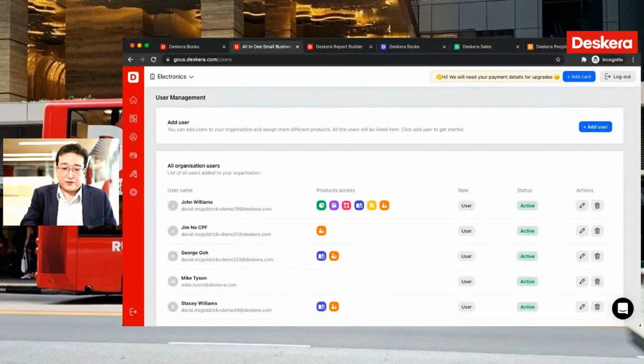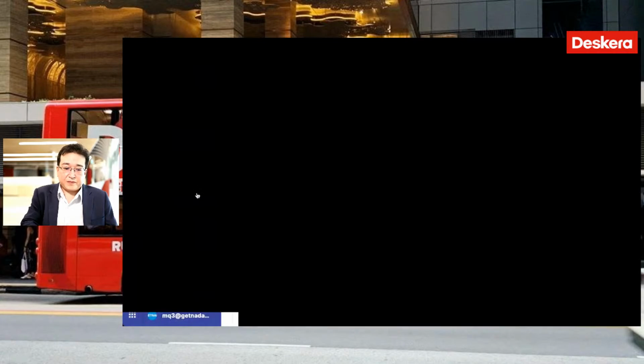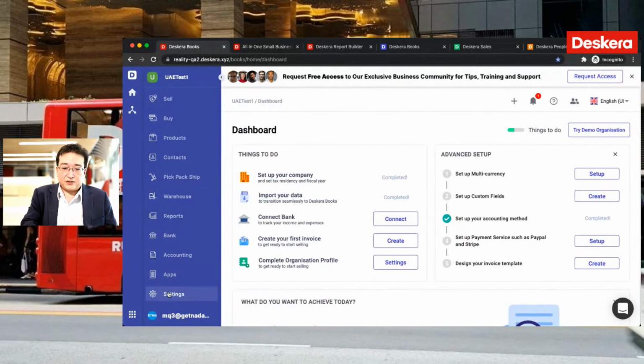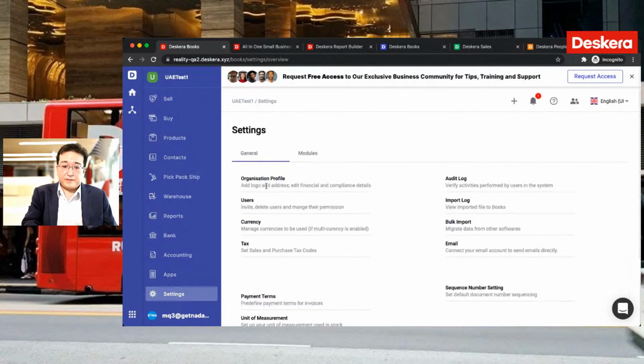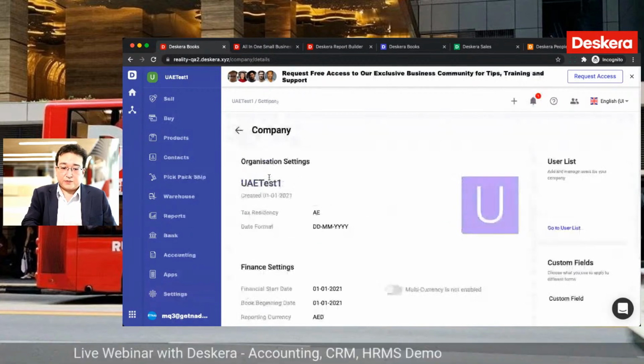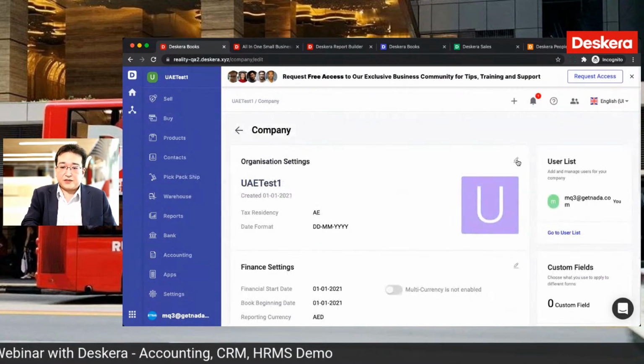Let me now share my screen. All right. Now let me share my screen here. Okay. So let's start with UAE. First, let's go to settings, and inside settings, let's go to the organization profile. And let's click the pencil icon.